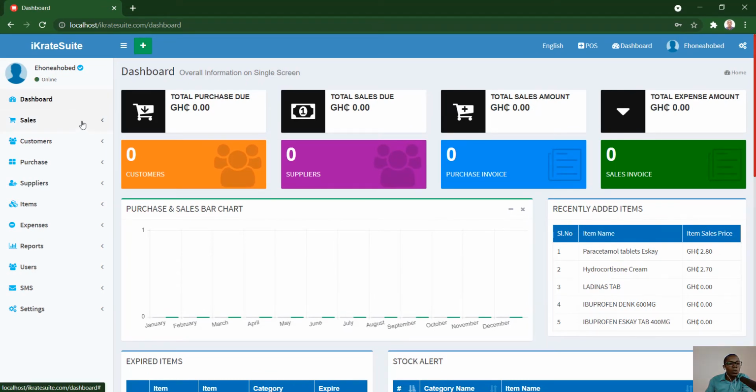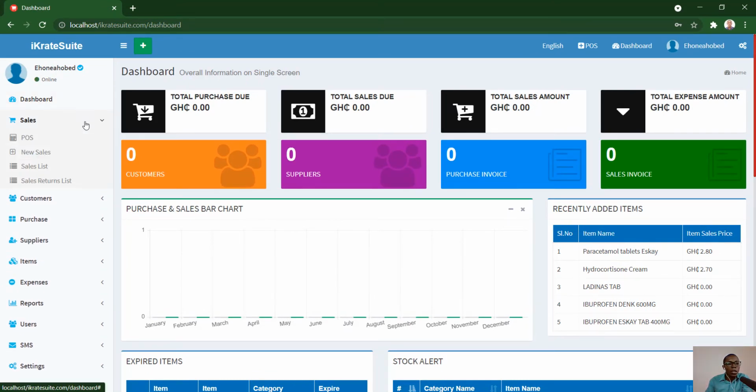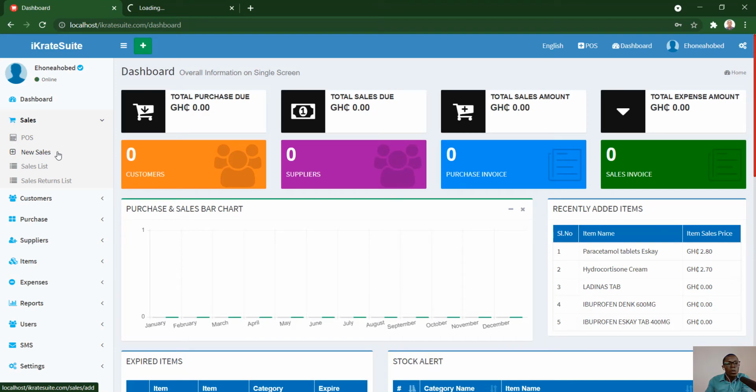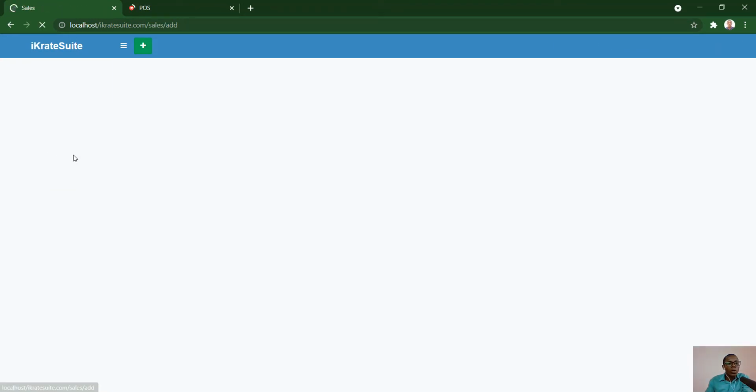Then the next module that you have when you check on the left-hand side is sales. So for the sales, we have two different interfaces. We have the POS interface. Let me open that in a new tab. Then we have the normal sales interface.